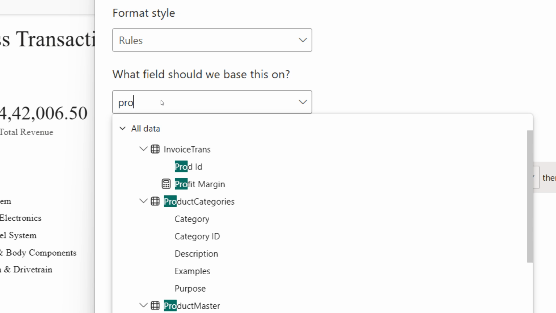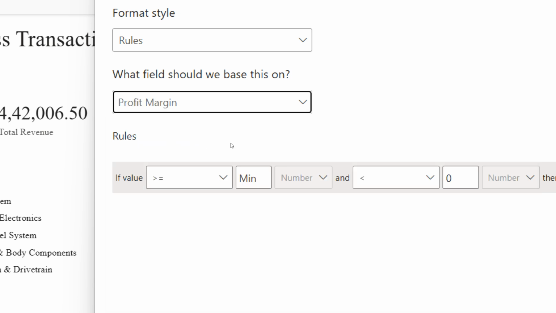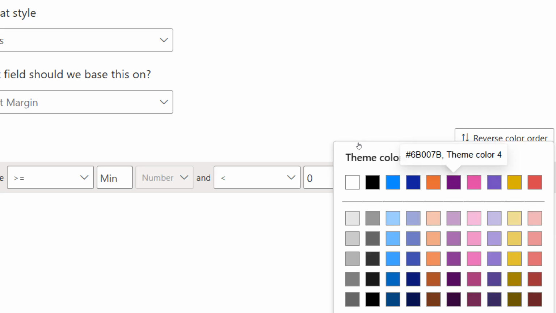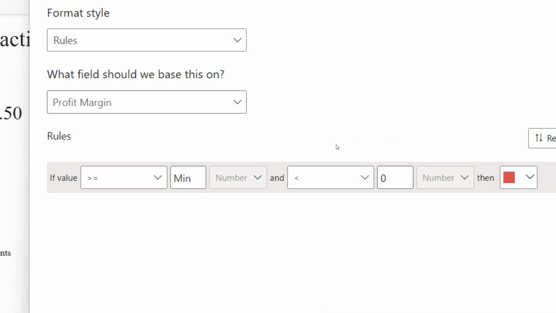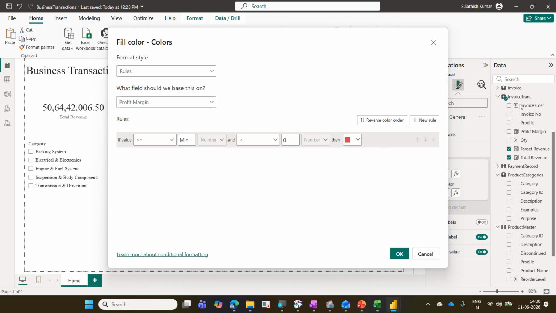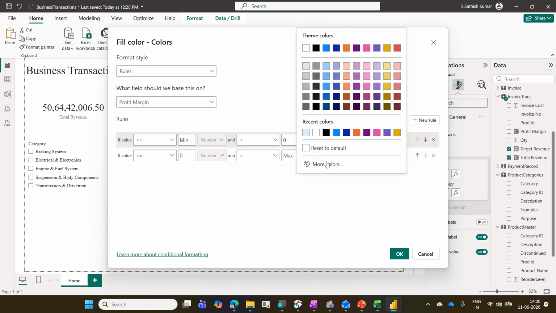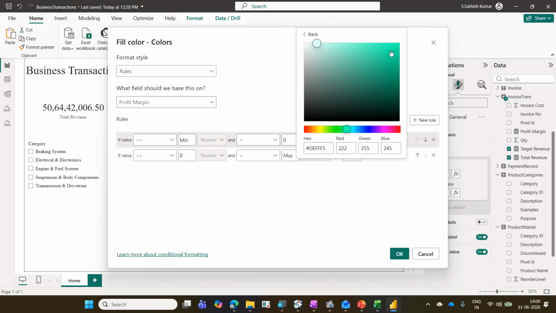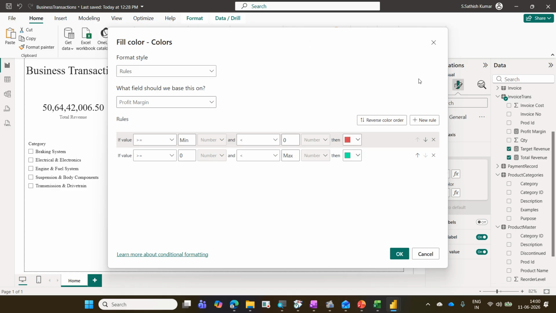So profit margin, minimum to 0 is red. Same thing we did in the last session. New rule: 0 to max. How can I make it max? Delete that maximum 0. Then change the color to green. So minimum to 0 is red, 0 to max is green. Let me check that. The only thing you have to change here is this, based on the profit margin.